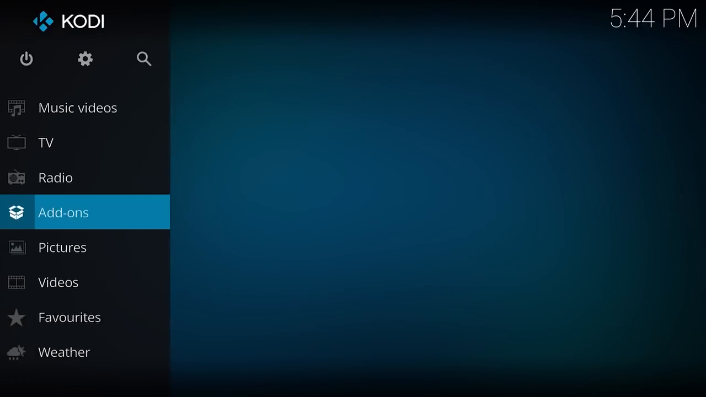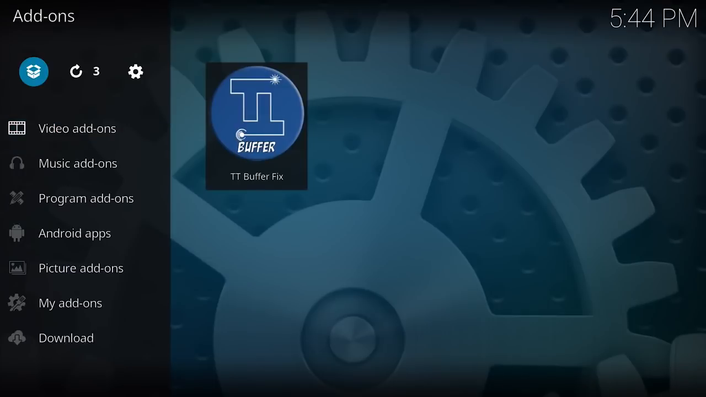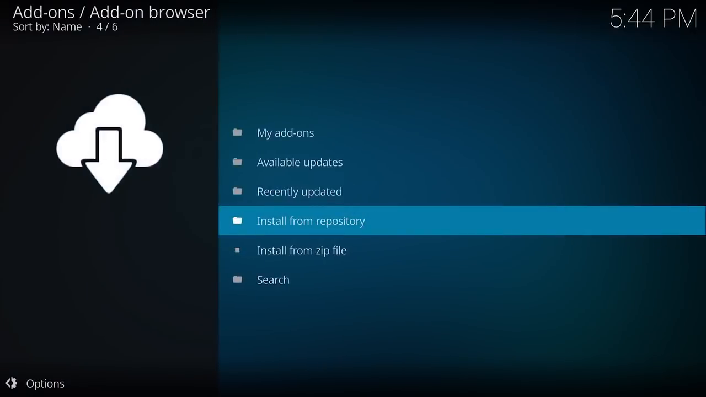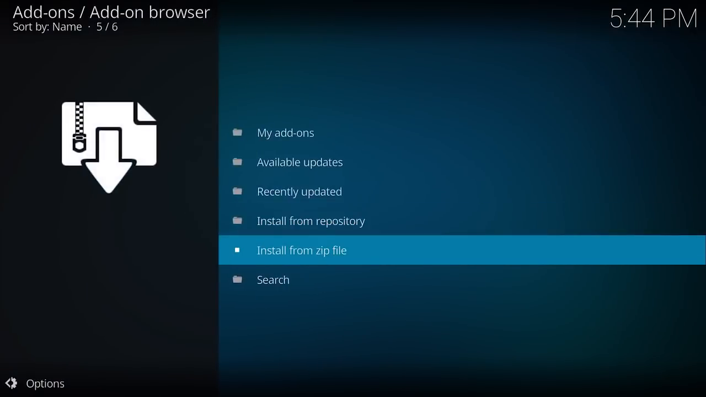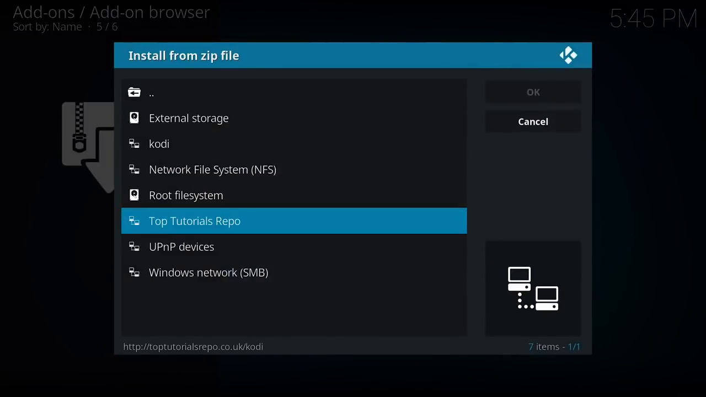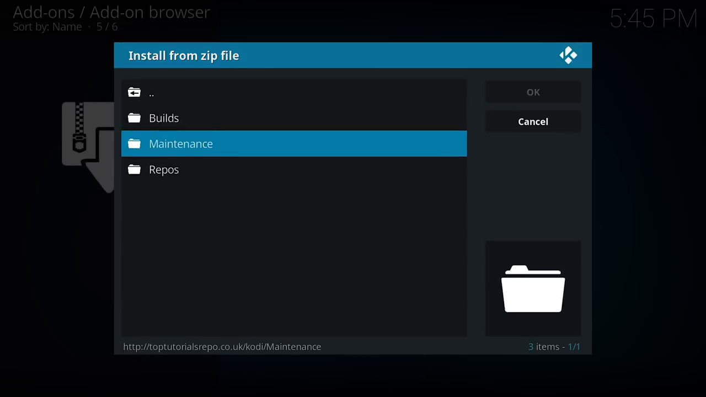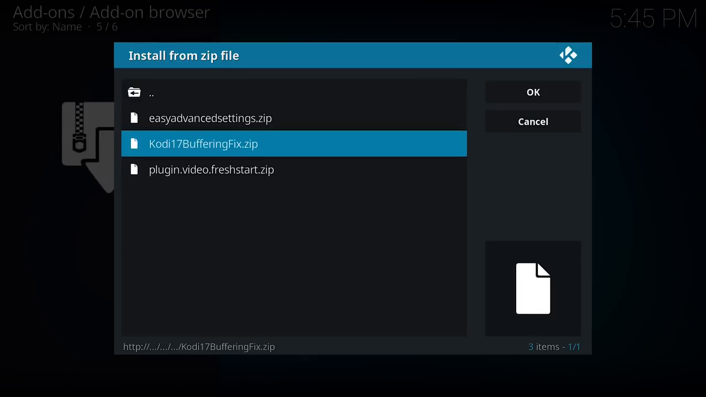We then need to press back twice to return to the Kodi home screen, and we then need to select add-ons from the left-hand side menu. Once in add-ons, we need to choose the box in the top left corner that you see highlighted now. We then need to go down to install from zip file. In here, we need to choose the top tutorials repo we created just a second ago. Go down to maintenance. And in here, you'll find Kodi 17 buffering fix.zip.